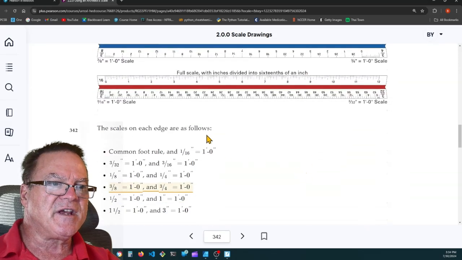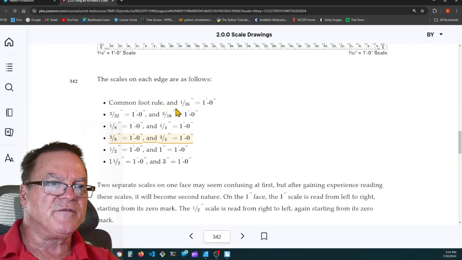The scales on each edge are as follows. Common foot rule, and 1/16 of an inch equals a foot. And 3/32 equals 1 foot, and 3/16 of an inch equals 1 foot. 1/8 of an inch equals a foot, and 1/4 of an inch equals a foot. 3/8 of an inch equals a foot, and 3/4 of an inch equals a foot. 1/2 inch and 1 inch, and 1 1/2 inches, and 3 inch.